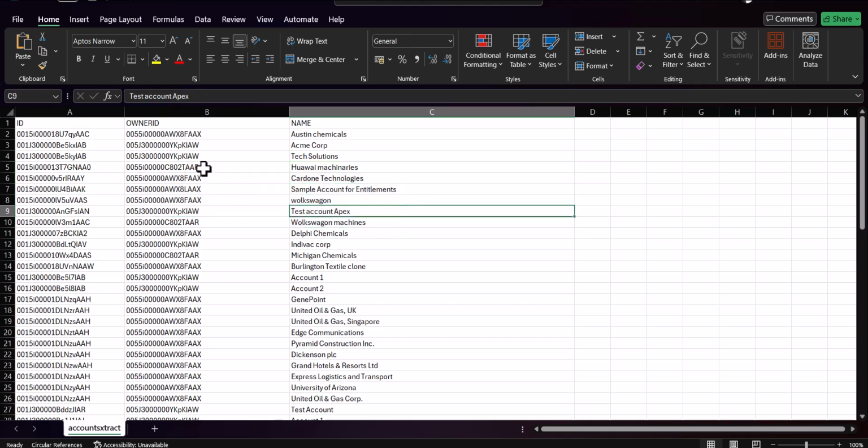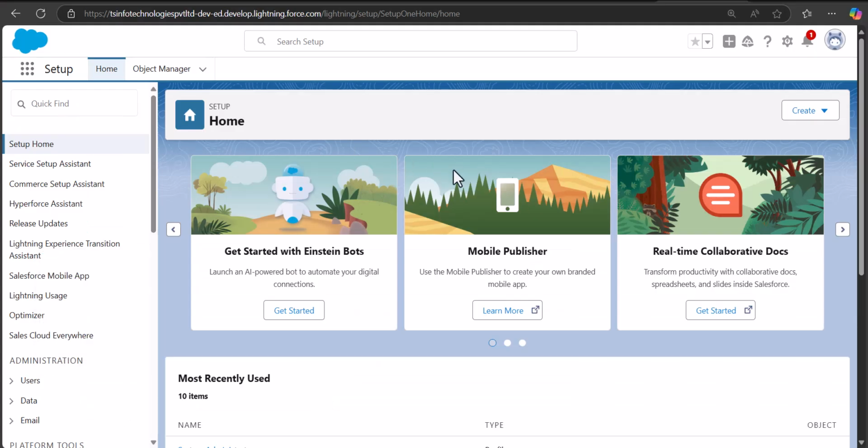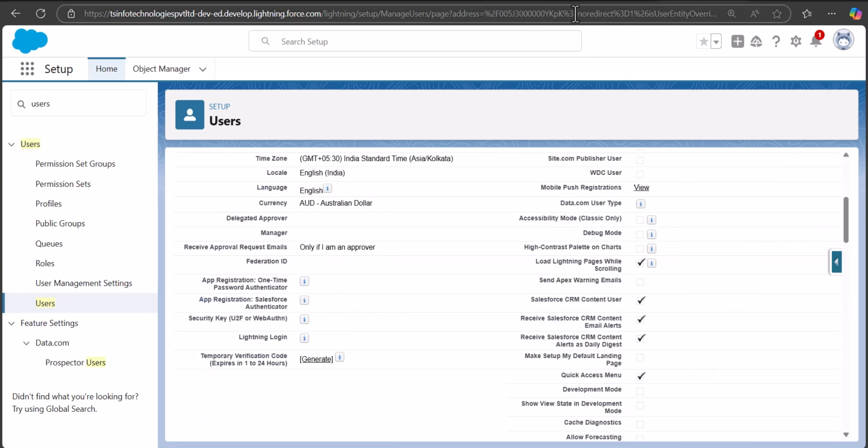So for that I will change the owner ID to the ID of the user to whom I'm going to assign these account records. To get the user ID, I will go to the user setup and select the user, and from the URL you can get the user ID.